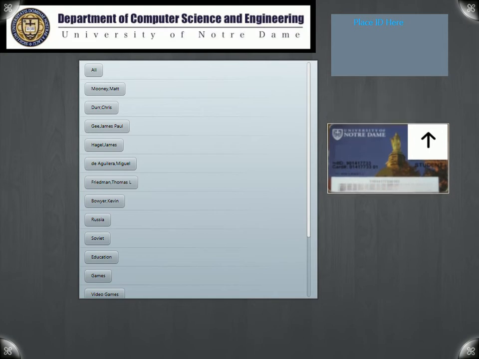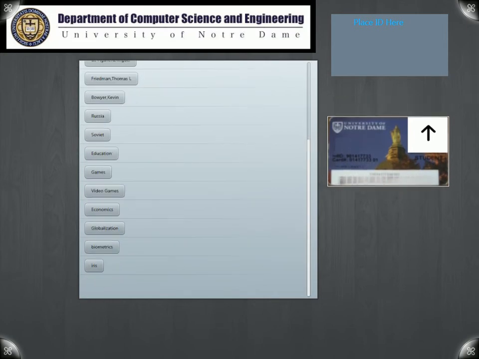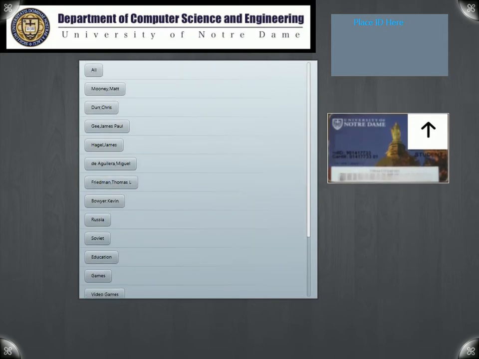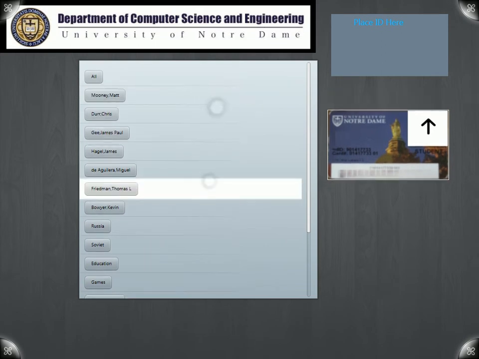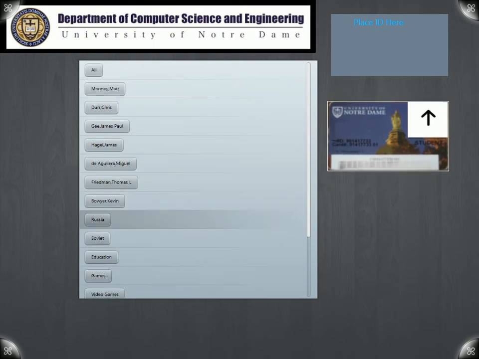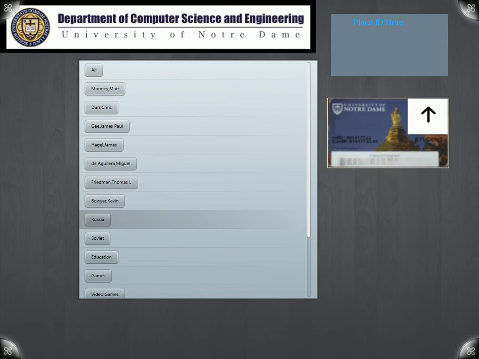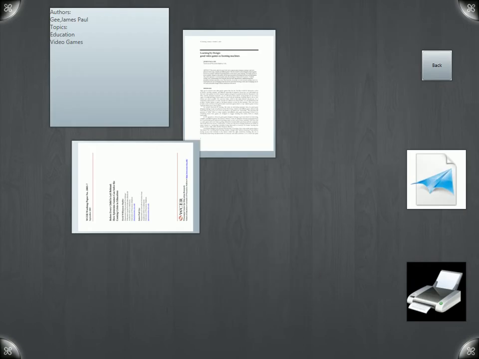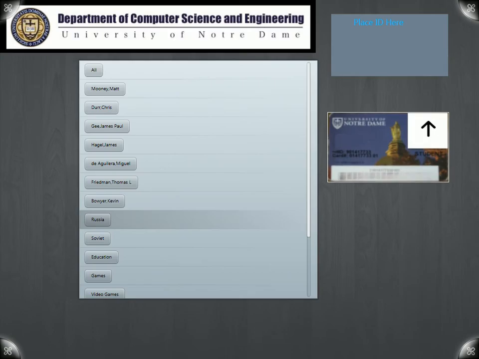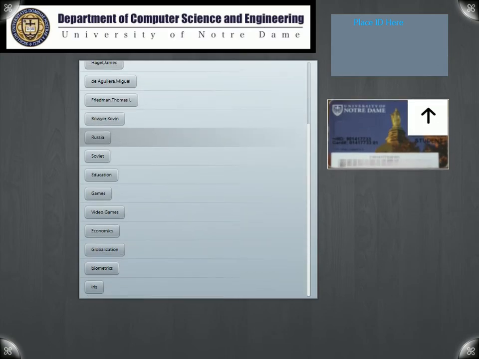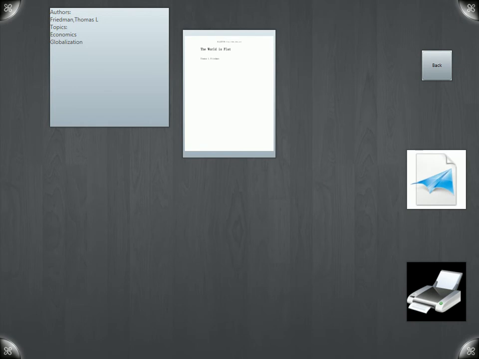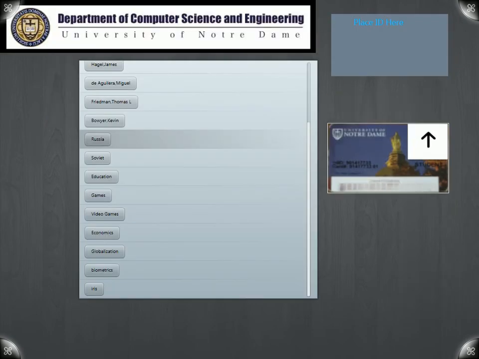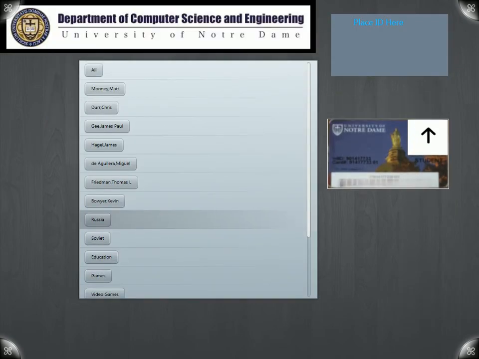And over here we have a list of buttons. They're sorted based on author as well as topic of all the documents that we have. So if we pick a single author, then it will pull up any documents that we have written by that particular author. In this case, we have two by James Paul Gee. If we go back to the top, we could also pull up papers based on their topic, or we can just pull them all up at the same time.